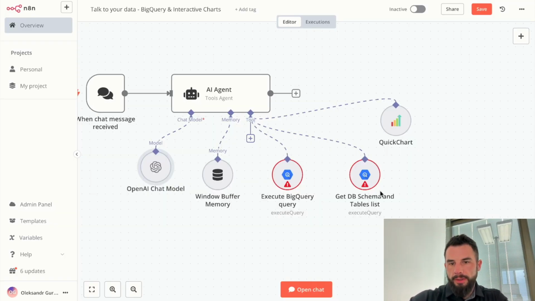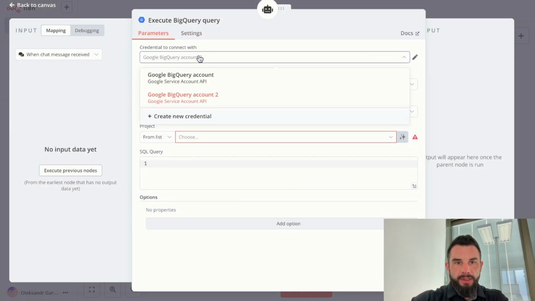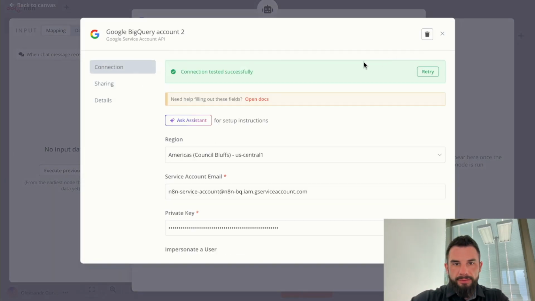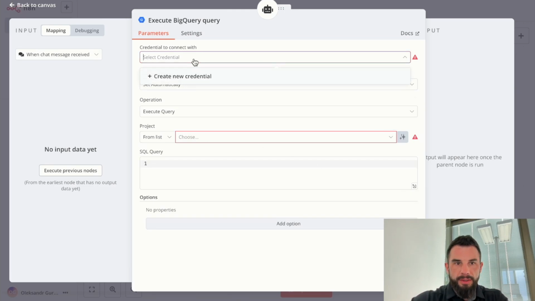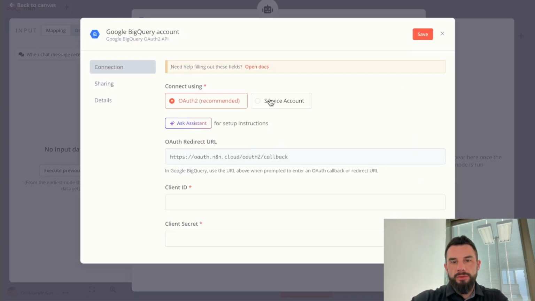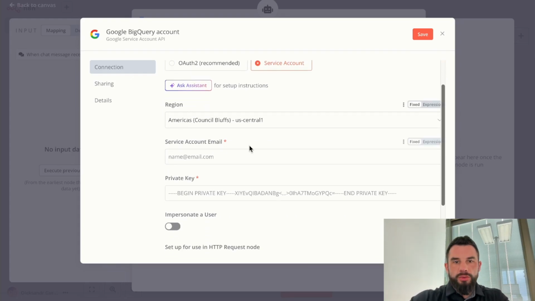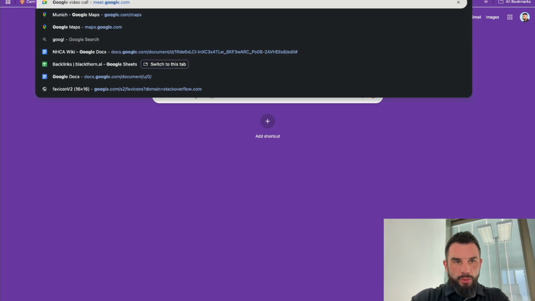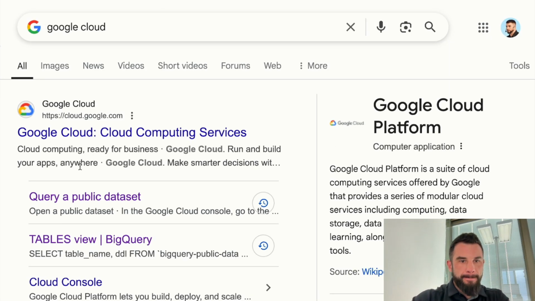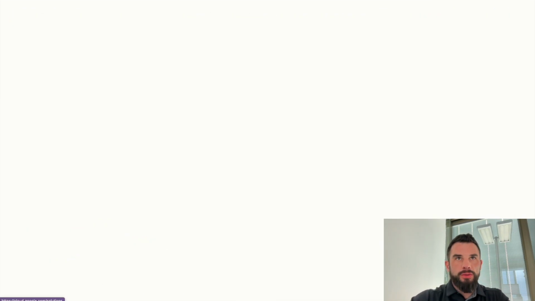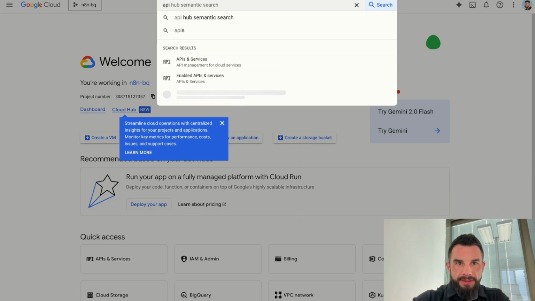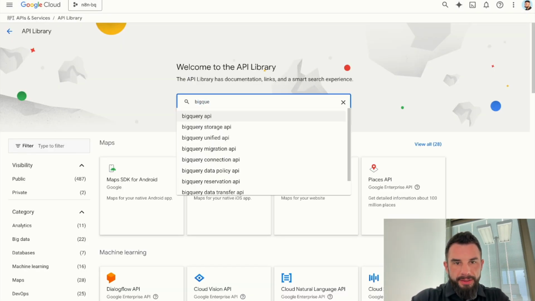To execute BigQuery SQL queries, we need to first set up a BigQuery account. As you see, I already tested it, but again, for the sake of experiment, we will delete both of my accounts there and create a new credential. I recommend creating a service account. I earlier tried OAuth2 and it didn't work for me. To create the service account email and a private key, we have to go to Google Cloud, log into the console, go to APIs and Services, and check that the BigQuery API is enabled.